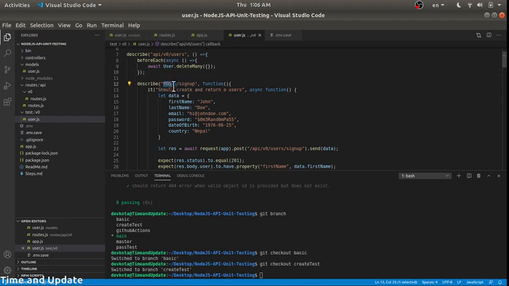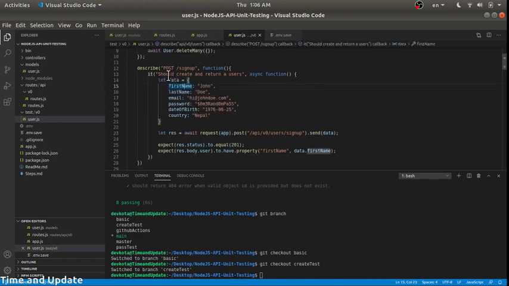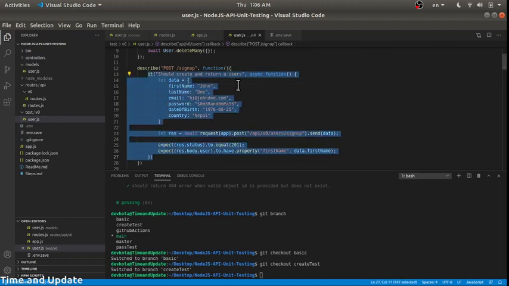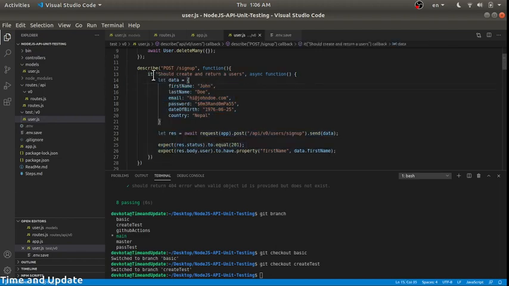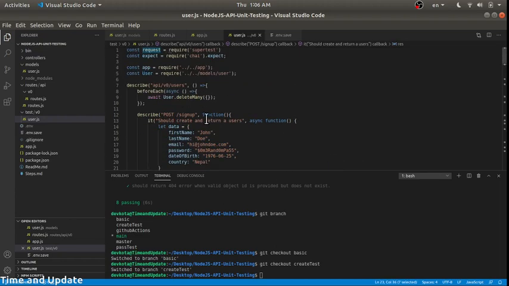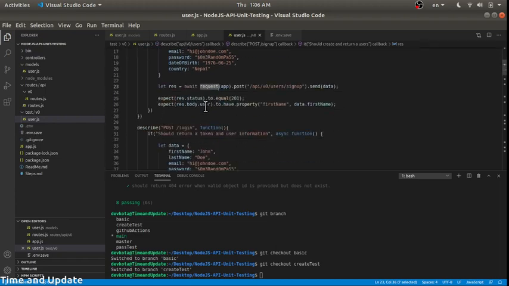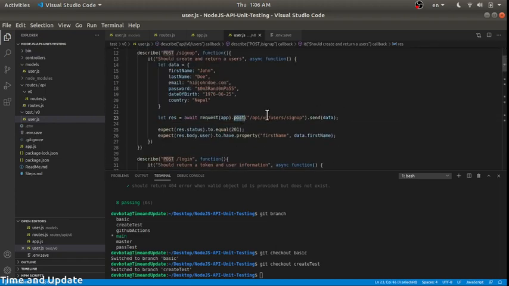I have another describe section here which says post. It will send a post request to api/v0/user/signup. In this request, we have a test case written in plain text: it should create and return a user. We have some simple data. We send a request using Supertest. This request is from Supertest. We send the post request to api/v0/user/signup with this data.